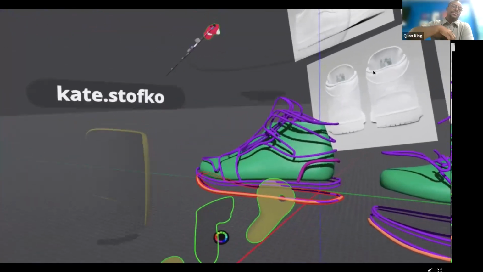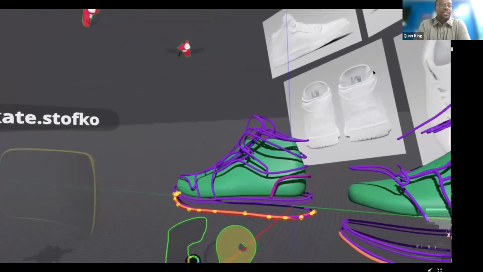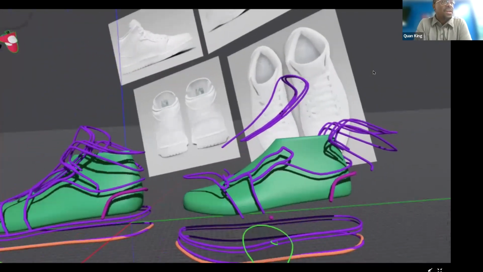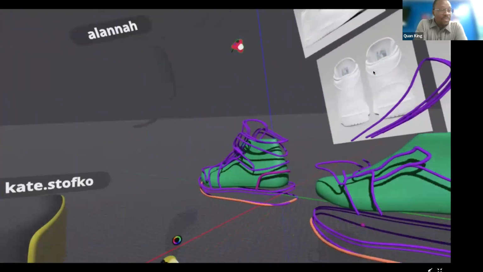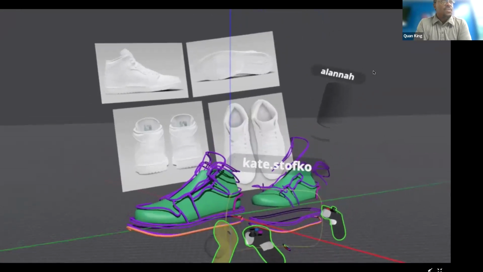Gotcha. Okay. Yeah, this is super dope. I'm super excited about the prospect of other applications, especially in the 3D space.